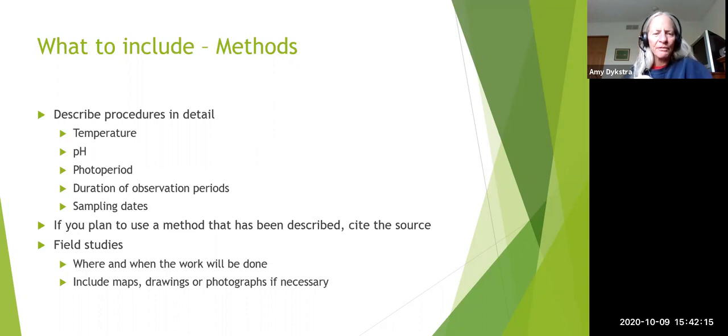And then duration of your observation periods. Maybe you're planning to use camera traps, and maybe you're going to go check them every week, or maybe you're going to observe whatever you're observing every day from 8 to 9 o'clock. What time of year do you expect to do this? Now, it will be hard for you to put in exact dates for your study, but think about how many days you might need.